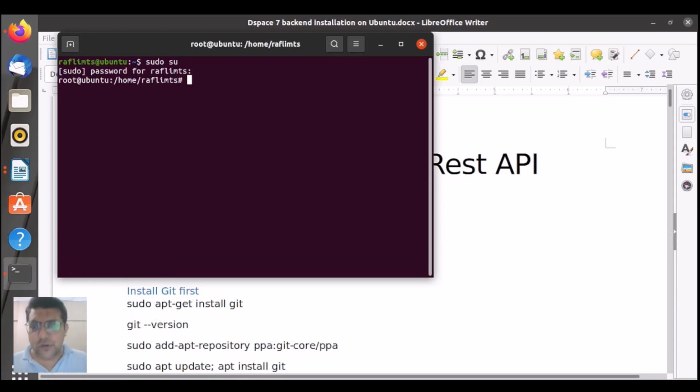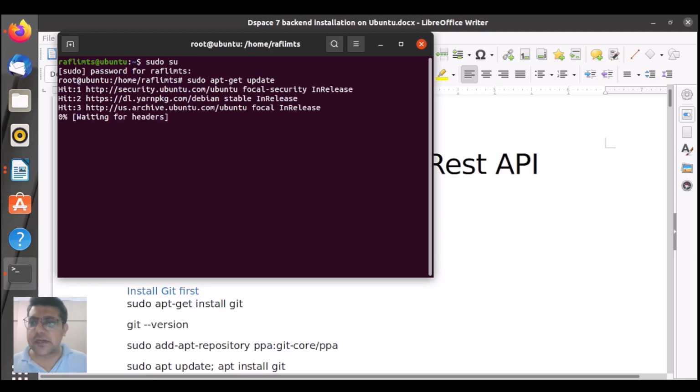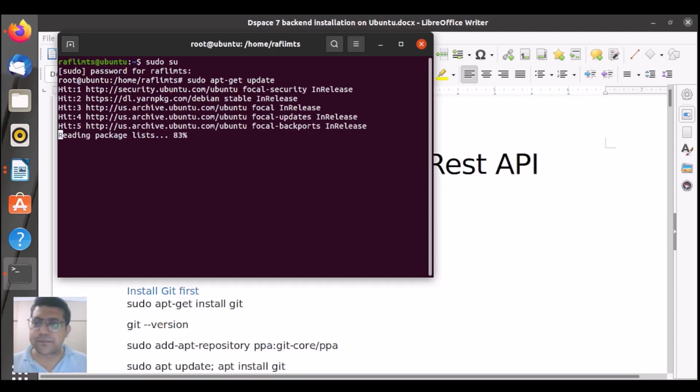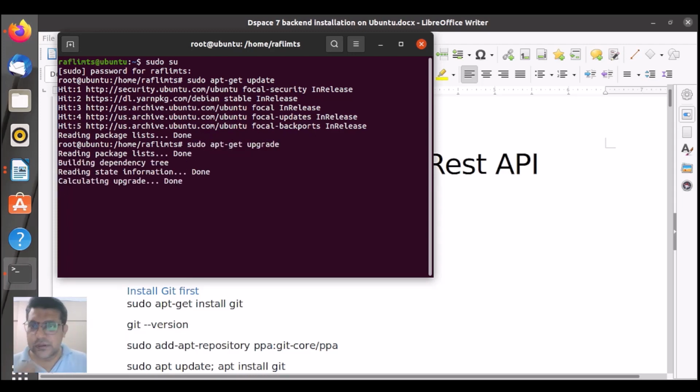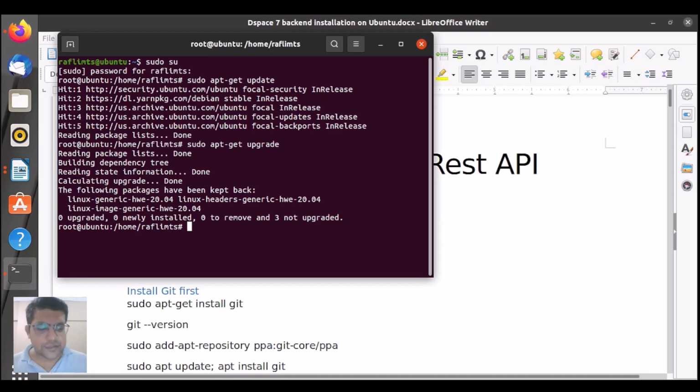Now I want to update and upgrade my system. The command is sudo apt-get update, so let me update my system, and then upgrade with sudo apt-get upgrade. It's already updated and upgraded.